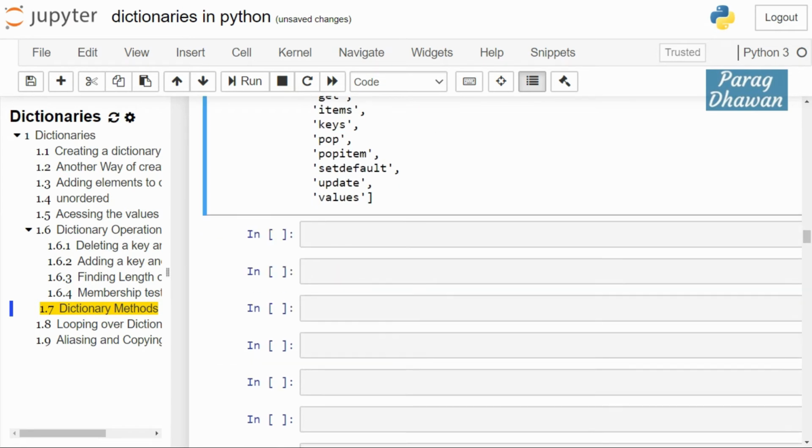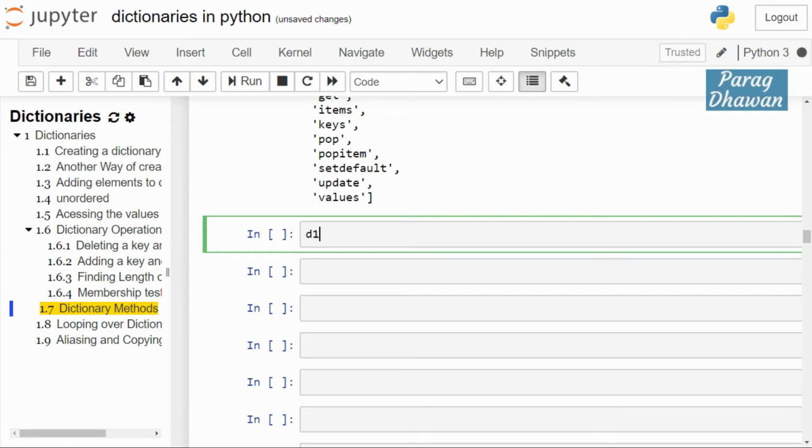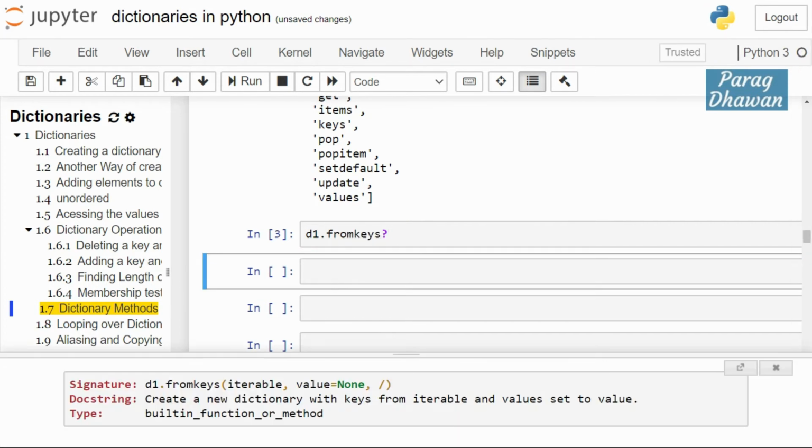Let's check information regarding fromkeys. D1 dot fromkeys followed by a question mark will display information regarding the fromkeys method. You can see the signature. The fromkeys method has two parameters. One is an iterable, which is compulsory, and second is a value, which is optional. If you don't pass the value, it will be assigned None.